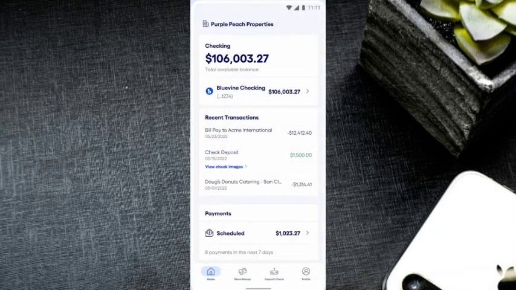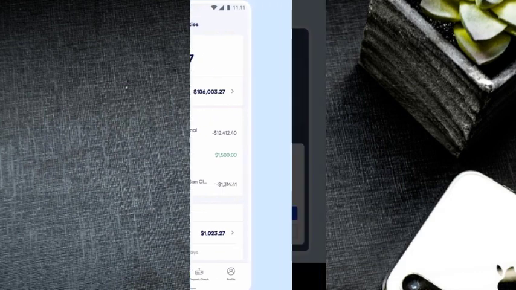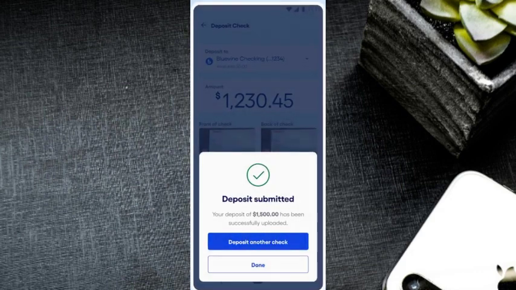In today's video we're going to check out how to connect Bluevine with Gusto for payroll. If you already use Gusto for payroll, you can link it with Bluevine to streamline employee payments and record keeping. Here's how to do it.